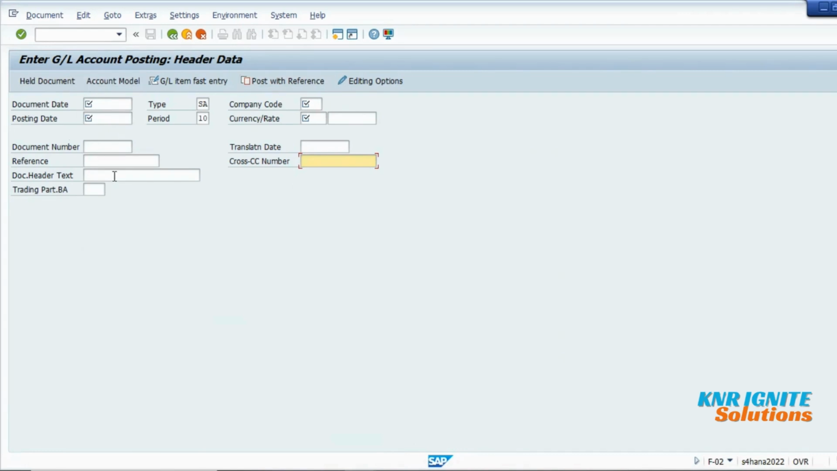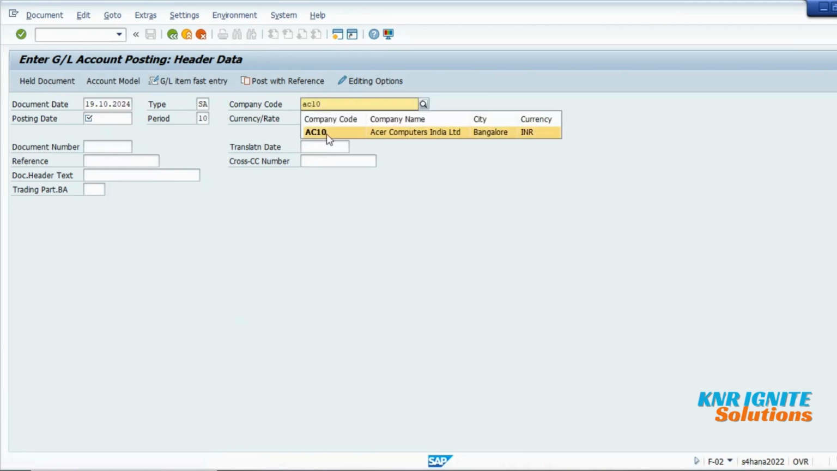Either you can click on the green tick mark, or press enter on your keyboard without entering it, so you will get to know exactly what error the system throws. The first field is the document date. The second field that I'm entering is the company code. Once you type, it will allow you to choose from there. Then, afterwards, enter the company code.